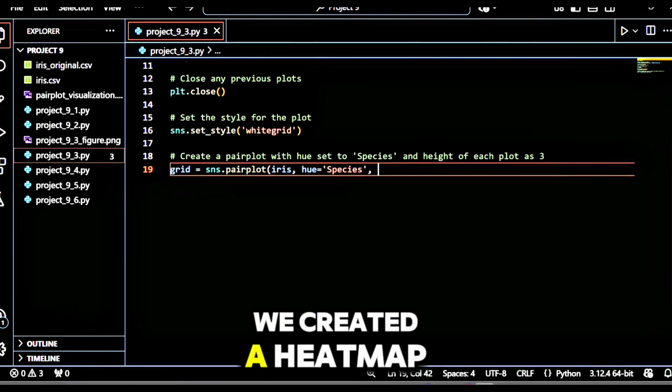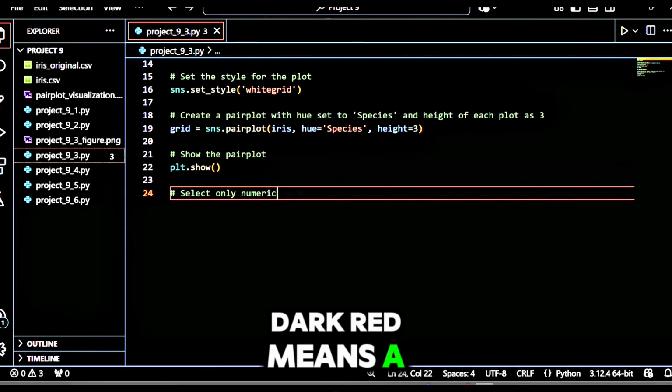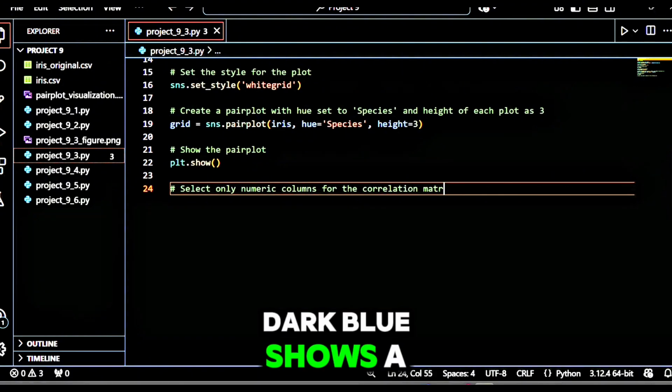Next, we created a heat map to check how strongly these features are related to each other. Dark red means a strong positive link, while dark blue shows a negative one.